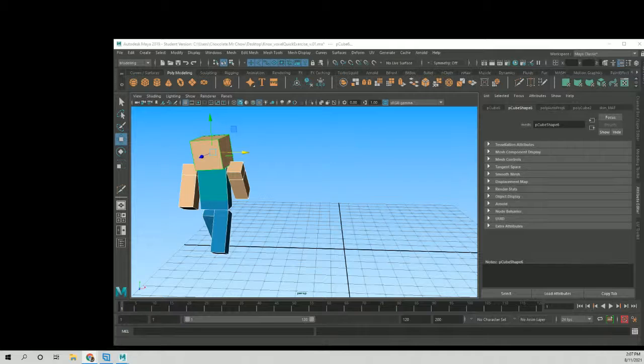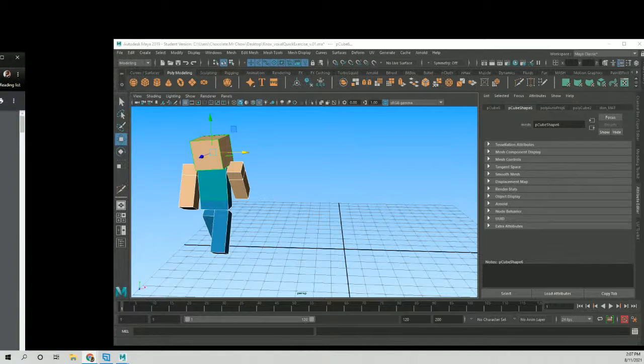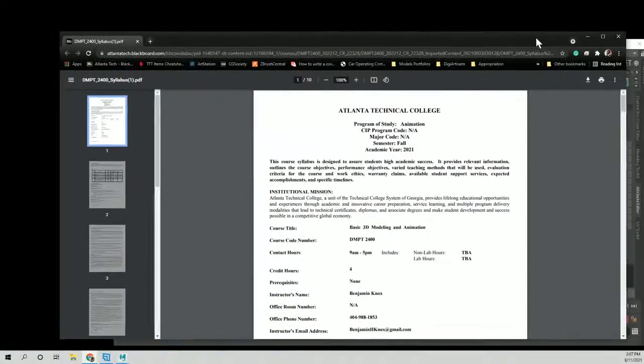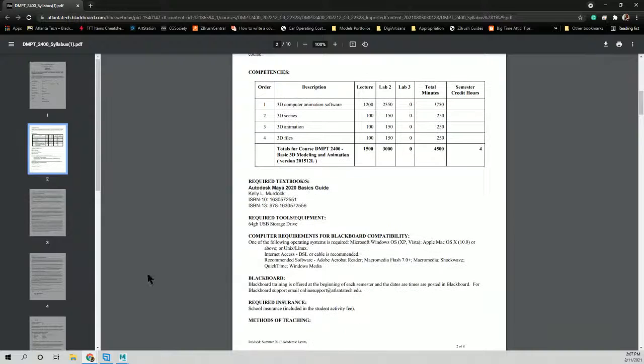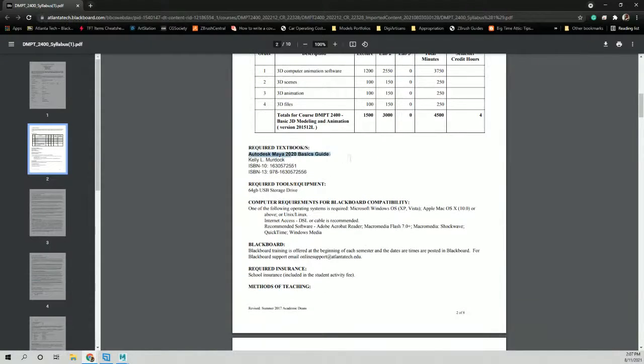Well, it's a textbook for Maya. There we go. So if you go underneath course information for this course on Blackboard, second page here, Autodesk Maya 2020 Basics Guide, Kelly Murdoch, the ISBN number right underneath there.